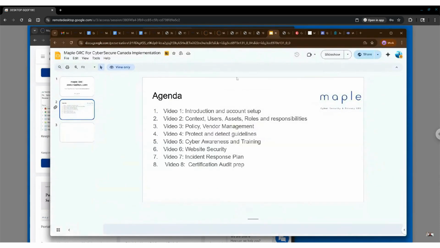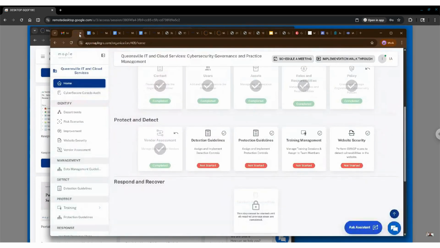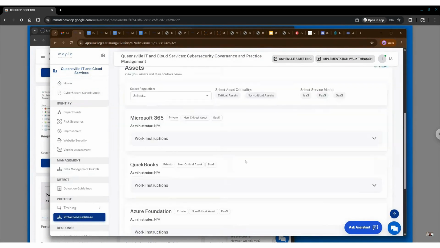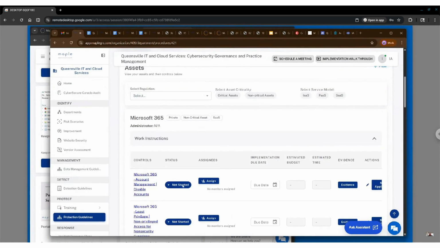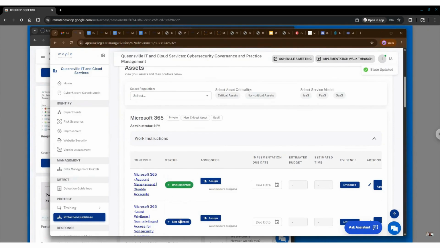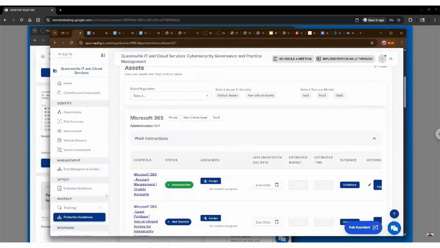I'll wrap up this video and then move on to website security. But I just want to mention something. The reason why these still say not started is because we haven't closed any items yet. So the system actually tries to understand as you use it. It will try to figure things out. So for one of them, I can just mark it as implemented, but I also really need to upload some evidence. And the evidence will also automatically be explained to the auditor in the audit package.